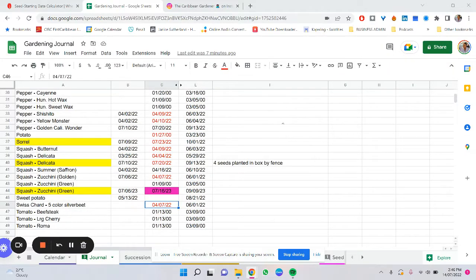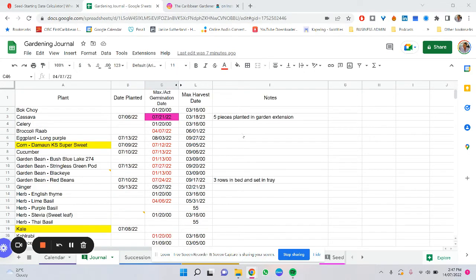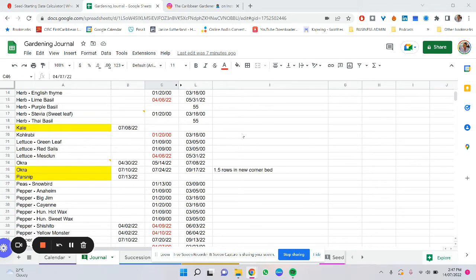If you're like me, you probably have challenges keeping track as your garden expands: what you planted, when to plant it, when it's going to come up, and stuff like that. So I started a very simple spreadsheet a few months ago, which has actually morphed into something really, really useful for me.